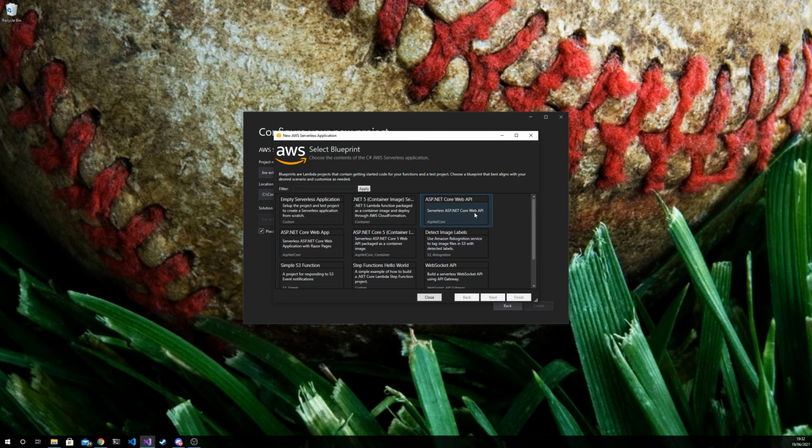Now we're going to get the option to select the blueprint we're going to use for our project. For this tutorial, select ASP.NET Core Web API and click Finish.